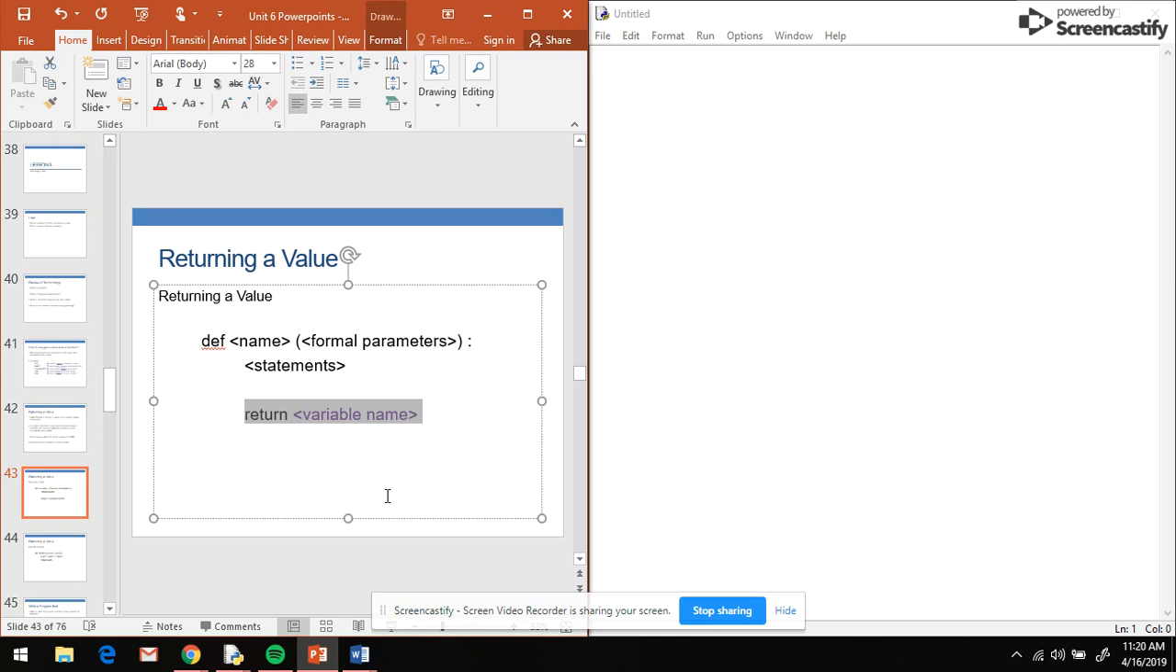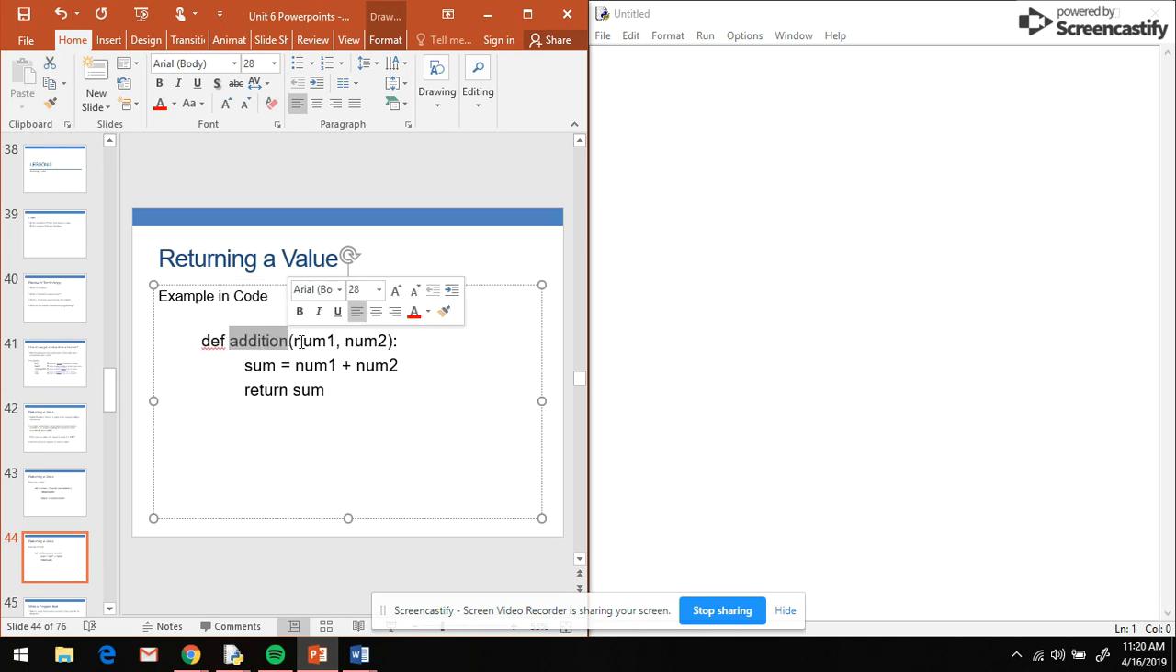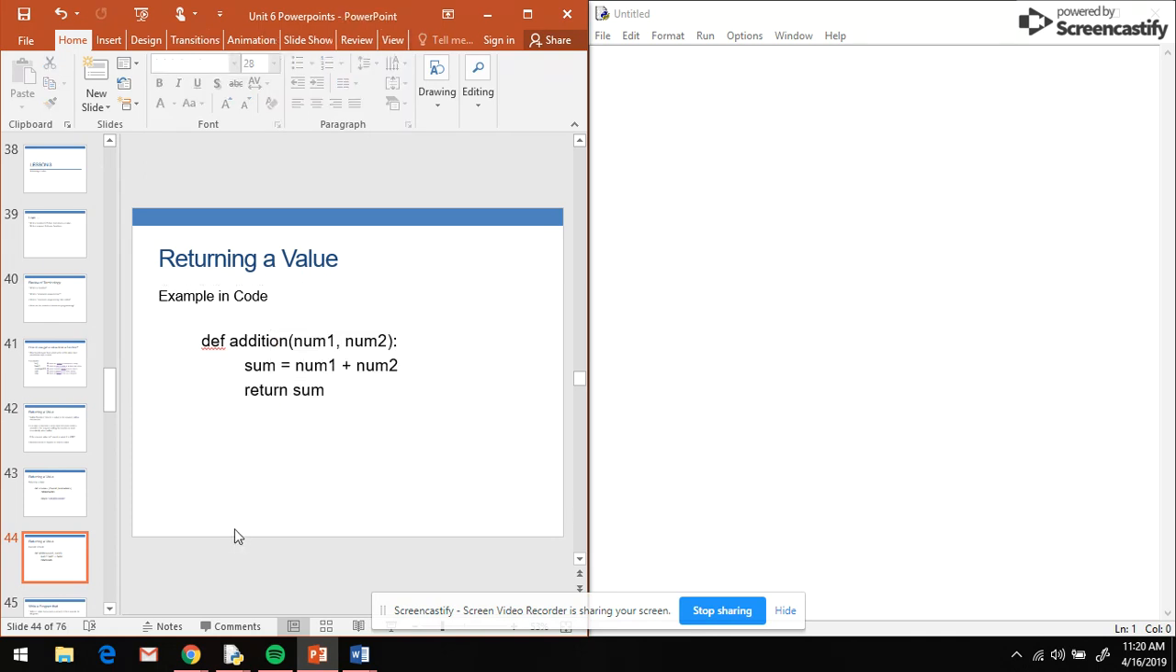Wherever it was called, it sends this value back, and then we want to be sure to save it. So an example in code is this function right here. You see definition. We have a function named addition that takes in 2 numbers. And what this function does is it calculates the sum of these 2 numbers and then returns the sum, or a number, back to the original program. So notice this line is what returns a value back to where that function was originally called.